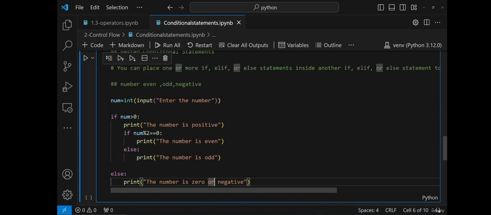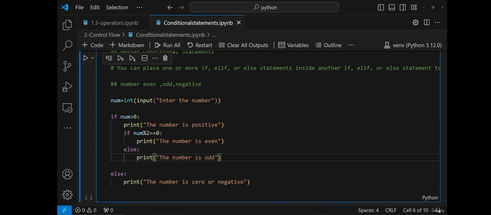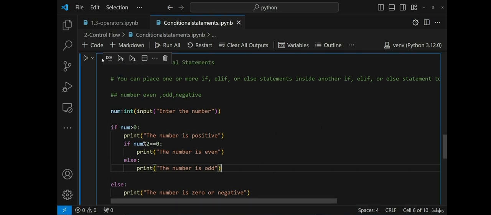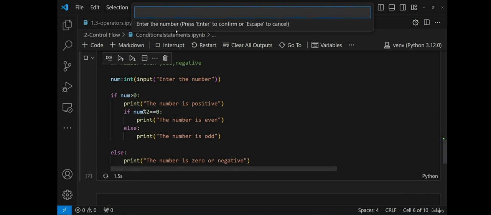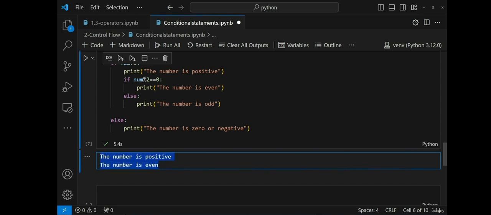You need to make sure that you manage all the indentation part. If you're not managing the indentation part, then you may get an error. So here you go, and now if I go ahead and execute this, you'll be able to see it is asking me for a number. If I write 12 and press enter, you can see the number is positive and the number is also even.